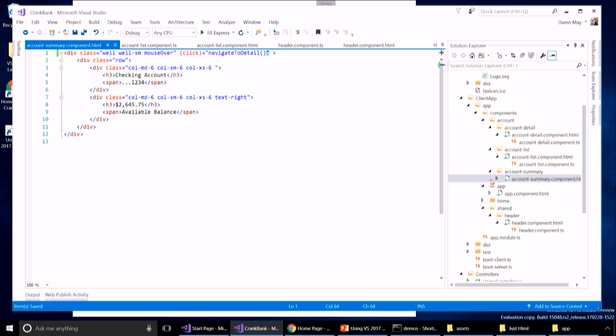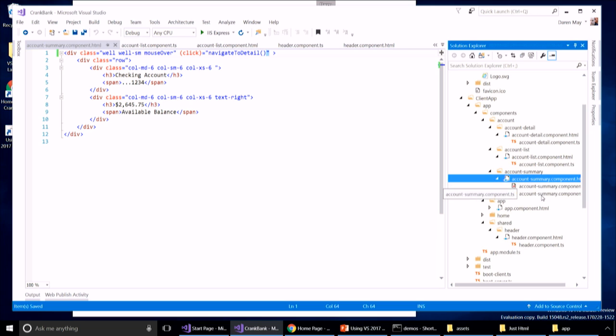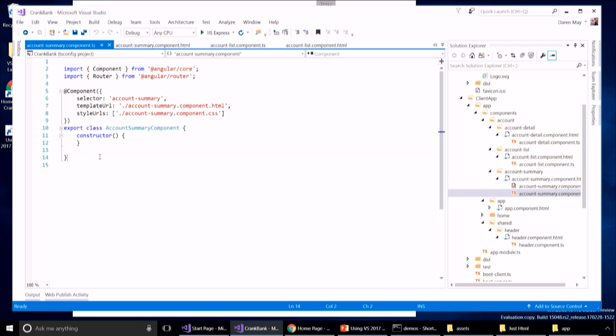If I open up my TypeScript, and create a function in here, navigate to detail, and just so we can prove that it's working, I'm going to say alert, and I'm going to show detail here.